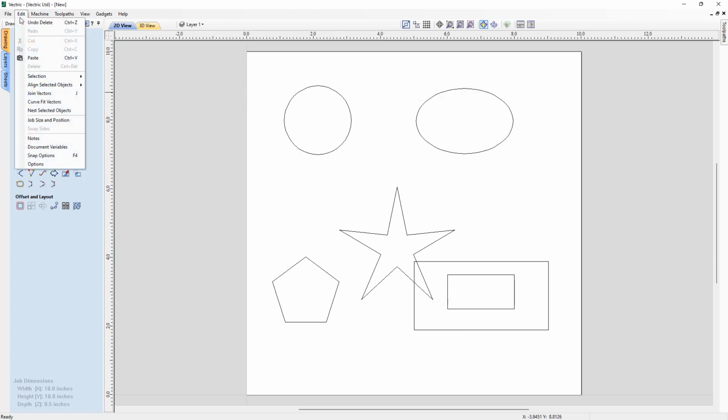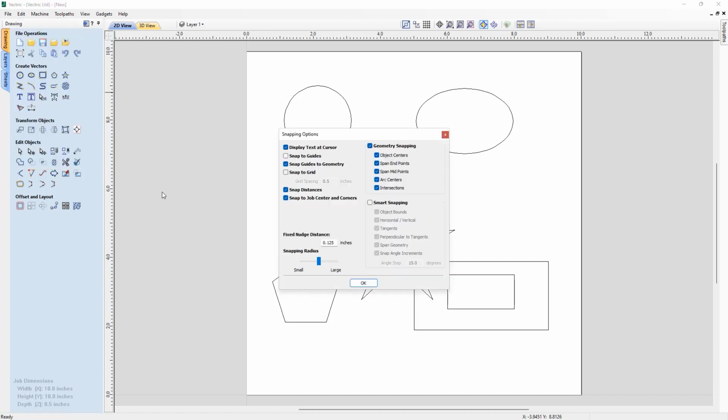Let's go back into our snap options here. Okay, so then we have the option for smart snapping. If we switch smart snapping on, this is very powerful in that it enables us to snap to lines and extensions which don't necessarily exist as geometry, allowing us to create accurate vectors where we minimize the need to really create construction geometry. So we have various options here.